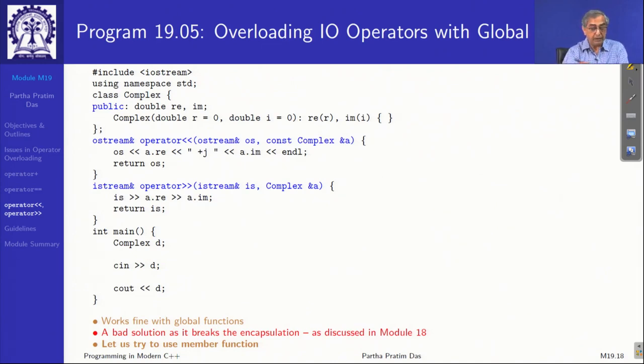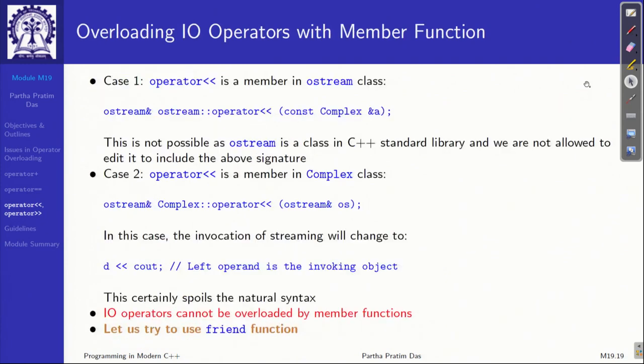With a global function, if I do it with a global function, then it will work fine, except for the fact that I have to break the encapsulation, the good old problem. So, breaking this encapsulation is not going to be a good thing to do, right. So, global functions are not preferred. So, my next option is to use a member function.